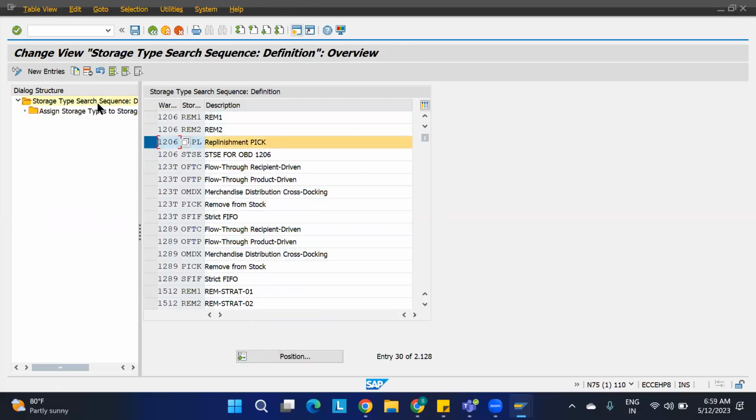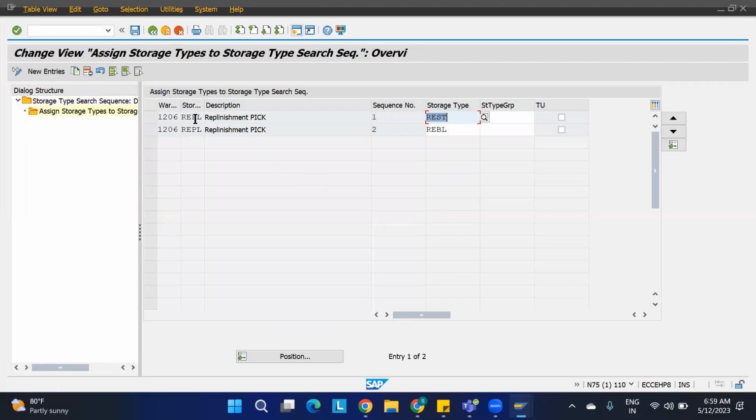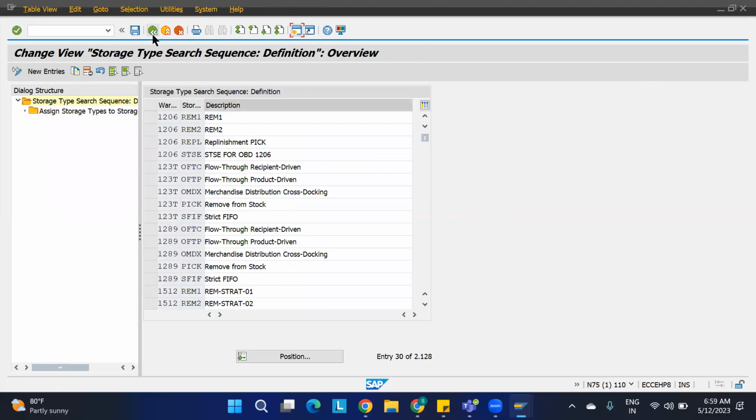For REPL, what are the storage types we have assigned? REST, REPL. See here, REST, REPL. Correct, no? Yes. So that is why it is going to pick from there.